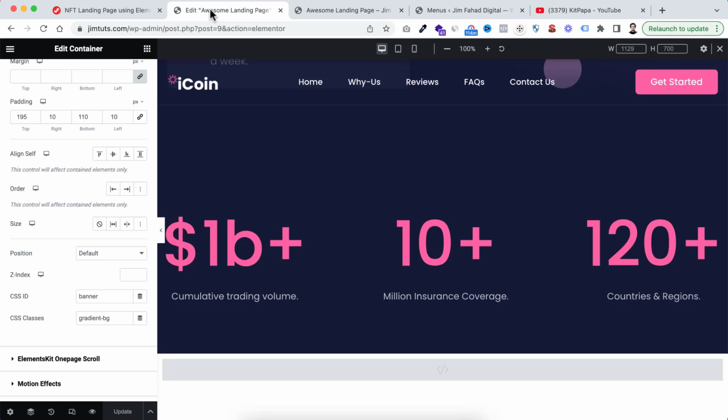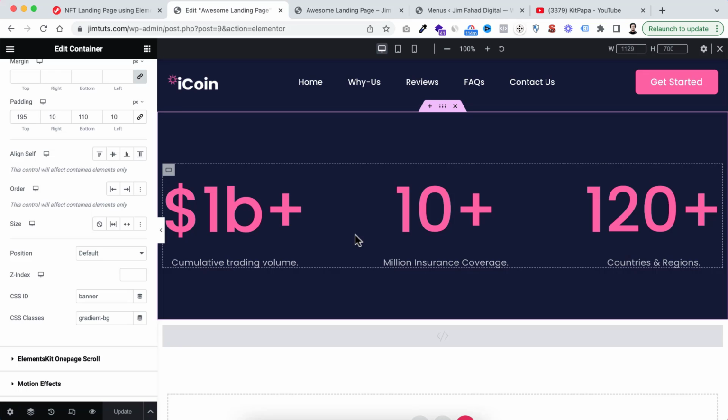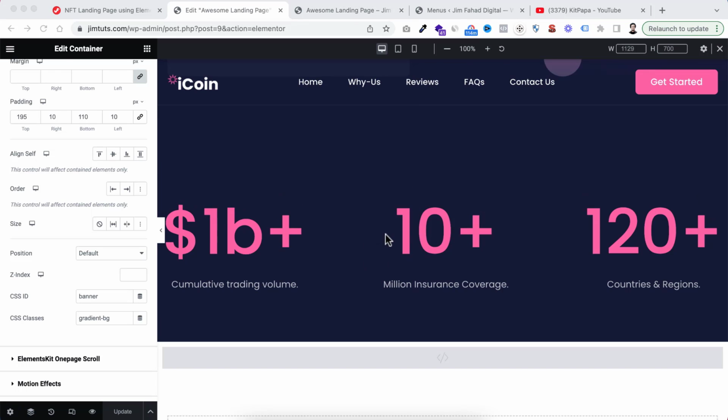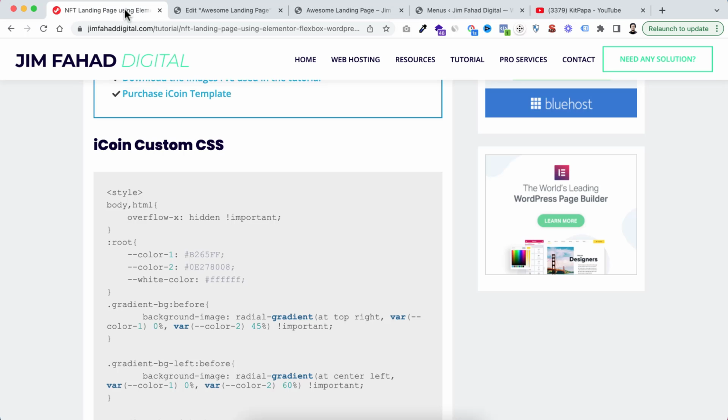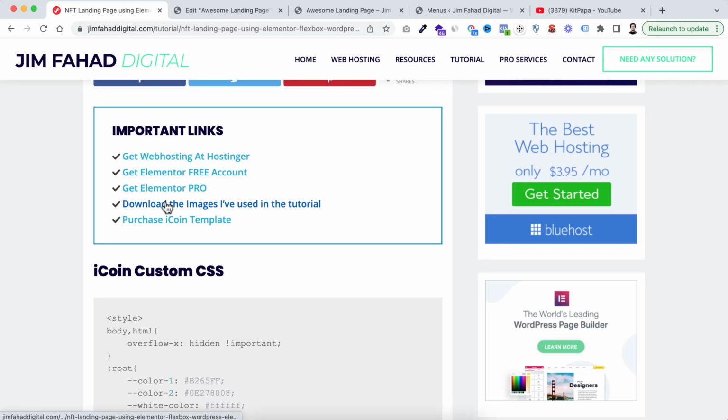And if you want to do it quickly, you can just follow along, because I will be providing all the areas' templates for free here. To get the templates of the other areas, you can go to jimfahaddigital.com, and I will put this page's link in the description. From this page, click on download the images I have used in the tutorial.